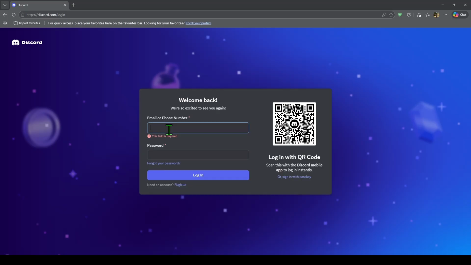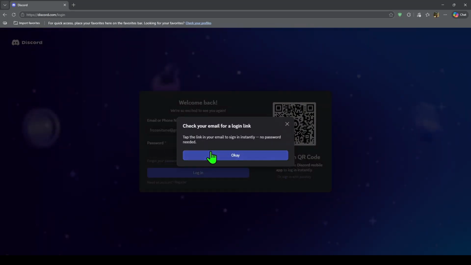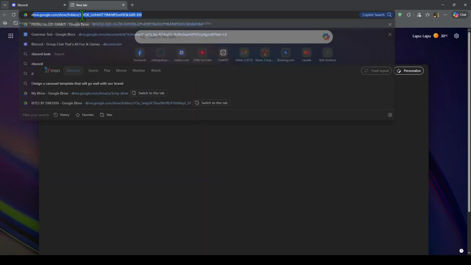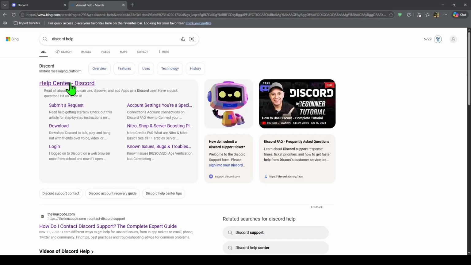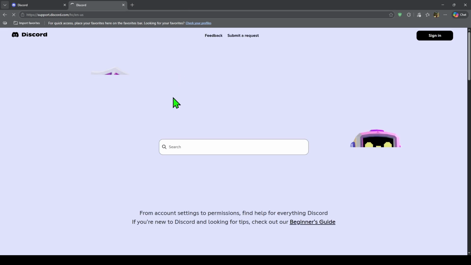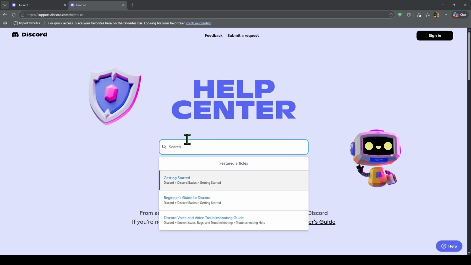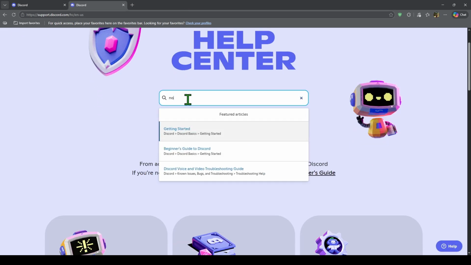Next, since you can't access the email inbox, go to the Discord support website. Click Submit a Request, then choose the option related to help with account access. Fill out the form using the email address linked to your Discord account, even if you can't access it. In the description, clearly explain that you've lost access to your email and want to recover your account.